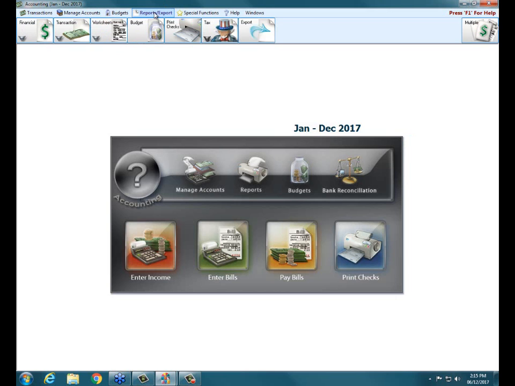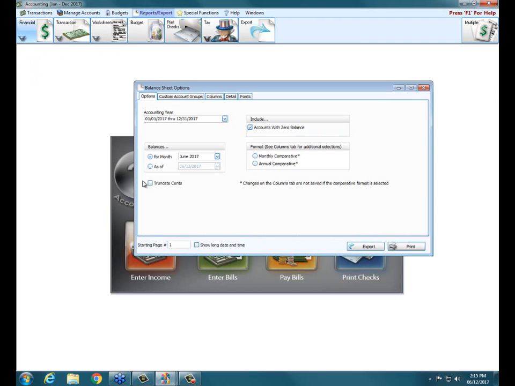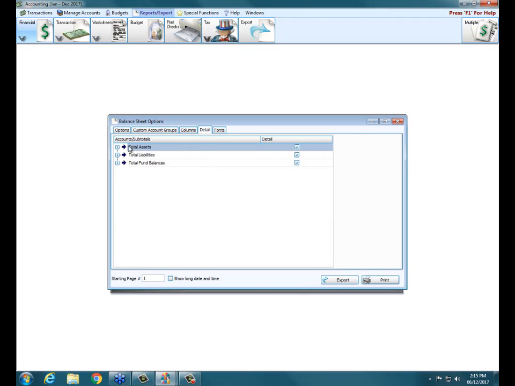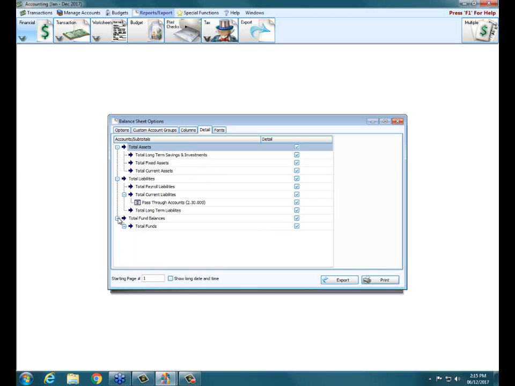Let's look at our balance sheet. So I'm going to go to Reports, Export, Financial, and choose Balance Sheet. Or you could do the multiple reports. I tend to go and pick single reports up at the top. I want to show accounts with a zero balance. I'm going to go to my Detail tab and make sure everything is checked here, because we don't want to just see subtotals. I want you to see all the detail, the accounts within those. All right, then let's click Print and take a look.